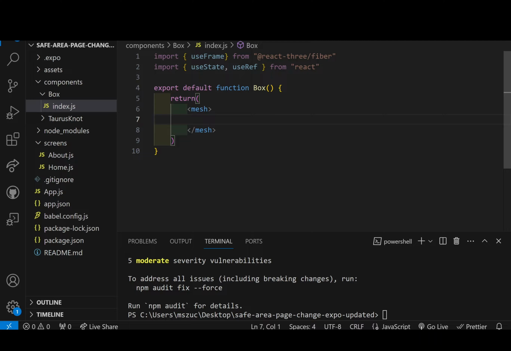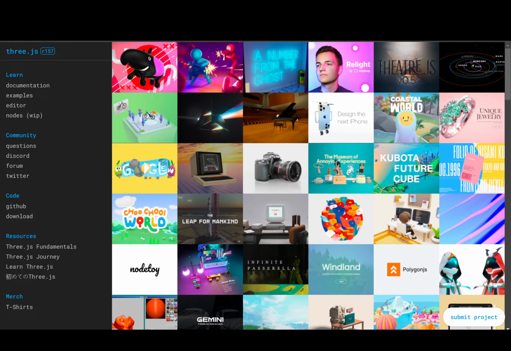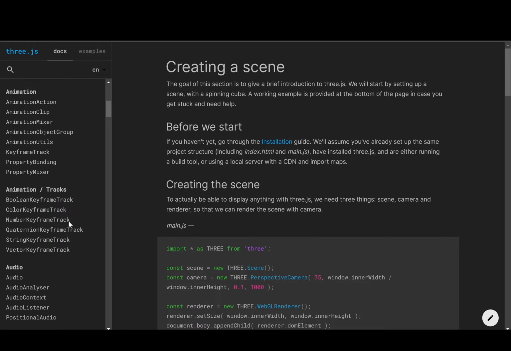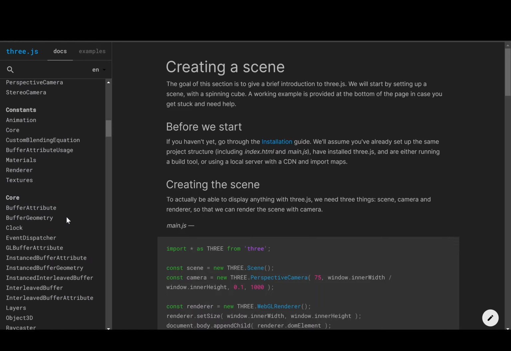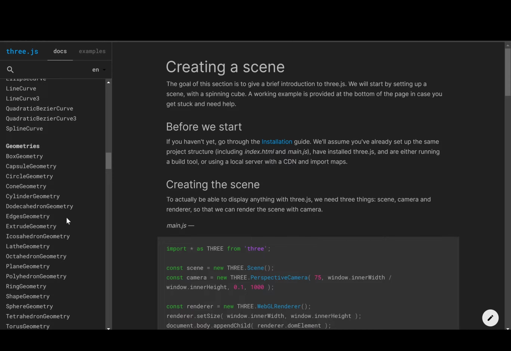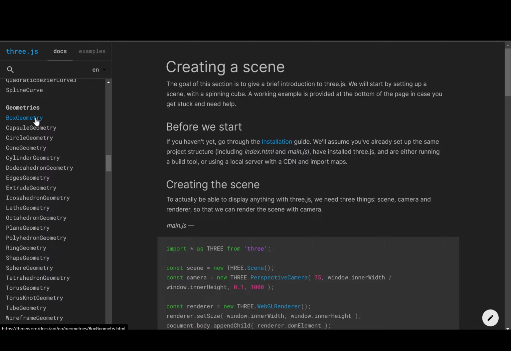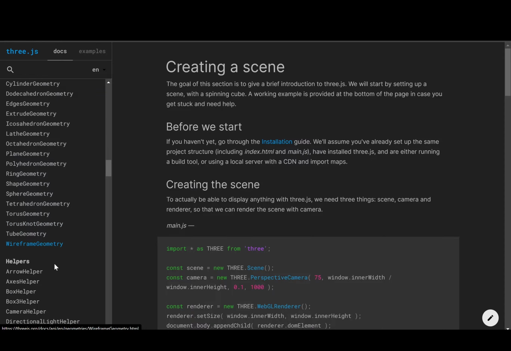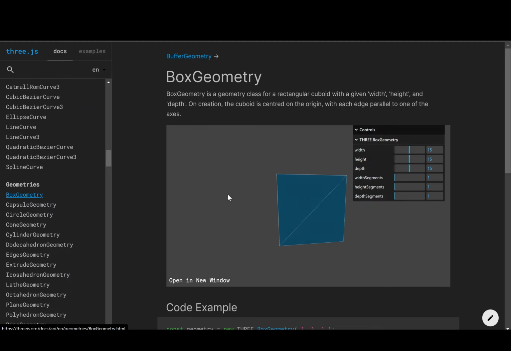So right in here, in between the mesh, I want to add some sort of geometry or shape. We're going to be using a box geometry. Let me find it in the documentation. So here on the site called Three.js, if I go to documentation and scroll down a little bit, I'm going to go to the different types of geometries that are available. Here, geometries. I'm just going to be using a regular box geometry. You can always play around with all these other types of geometries as well. And we can see here we're going to get this box that we want to use.